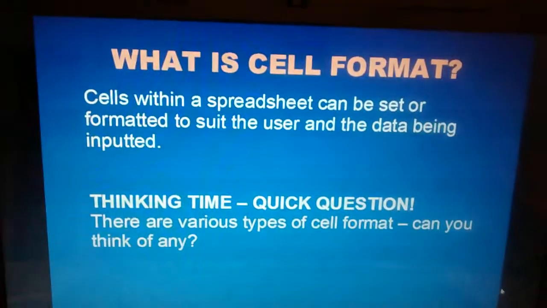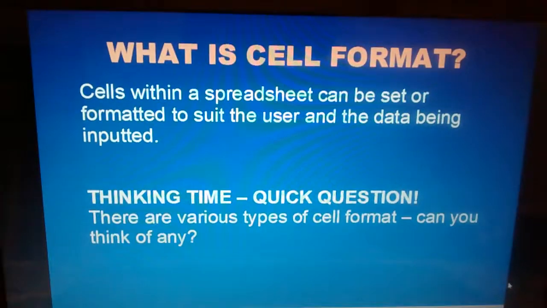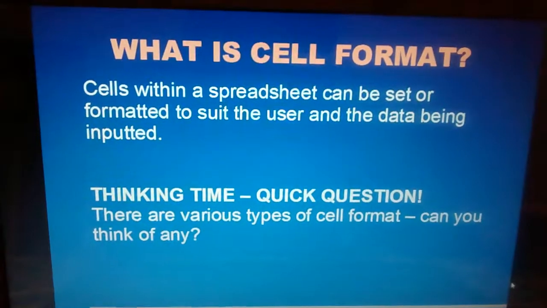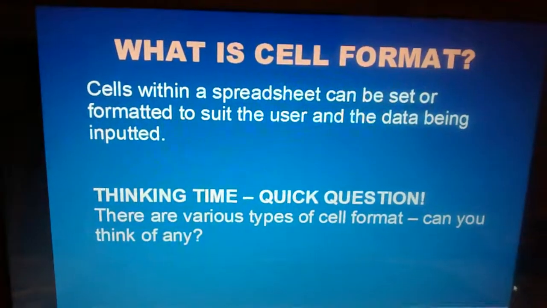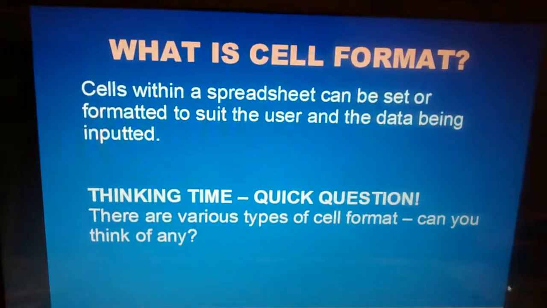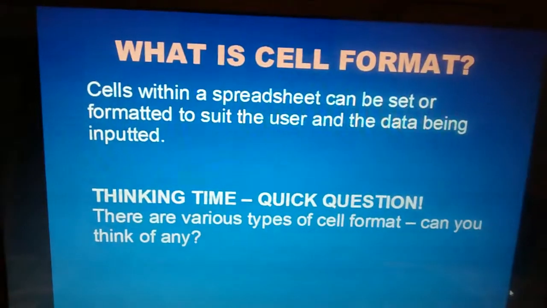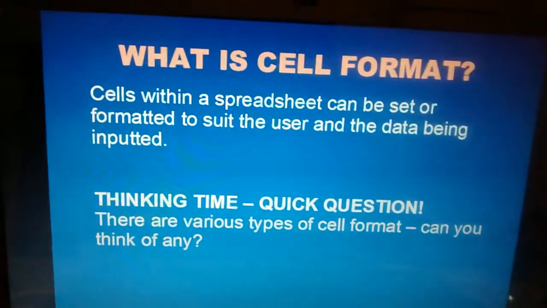Now thinking time. Quick question, folks. There are various types of cell format. Can you think of any? Think of spreadsheets you've done in the past. Think of ones we've done in class. What type of format have we used?